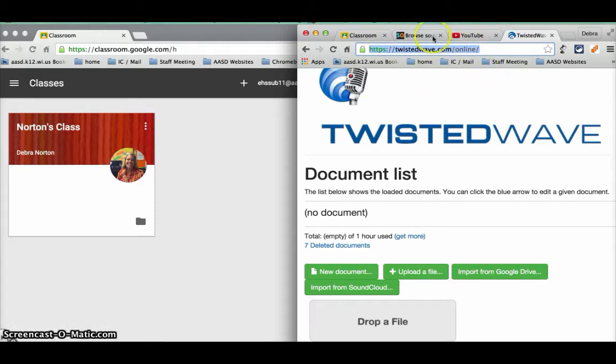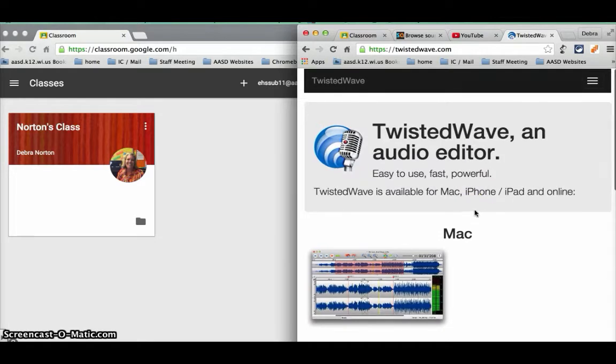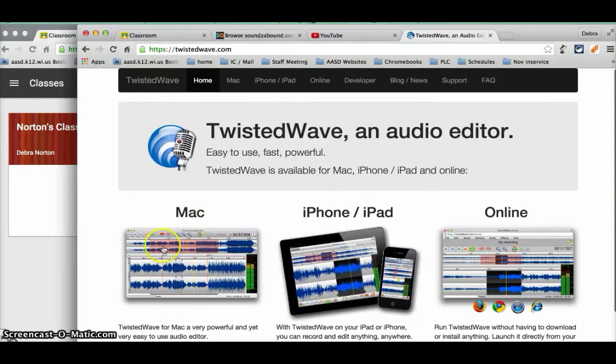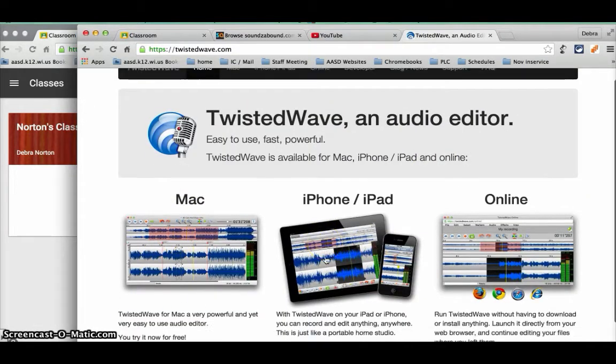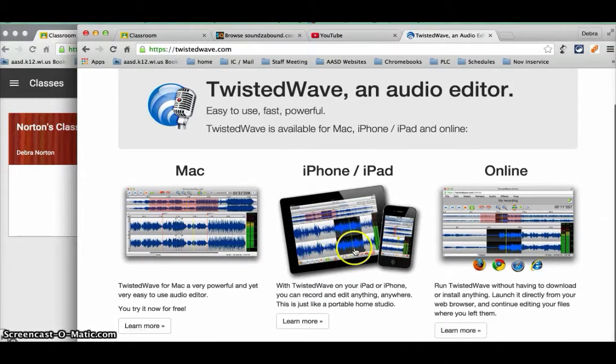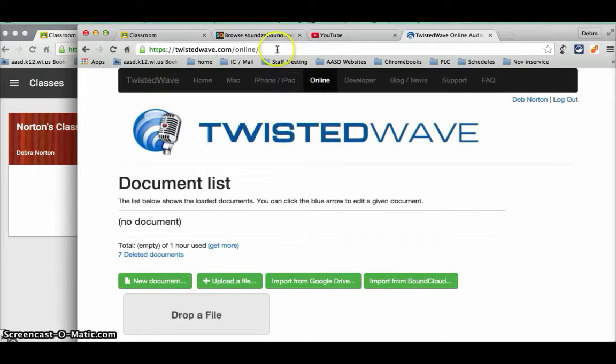And I'll show you how I got to this. I simply went to twistedwave.com. Once I was there, I saw that there was a download for Mac. I could get the app for an iPad or iPhone, and then there was the online version, which is where I clicked. And then I simply copied this URL.